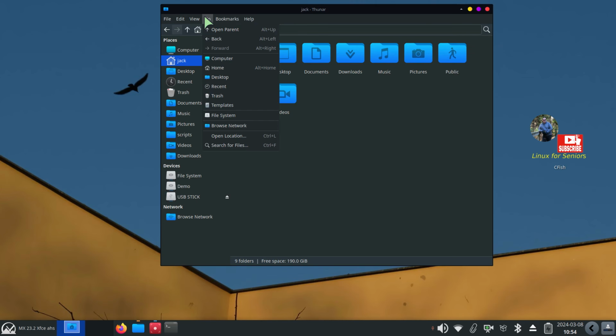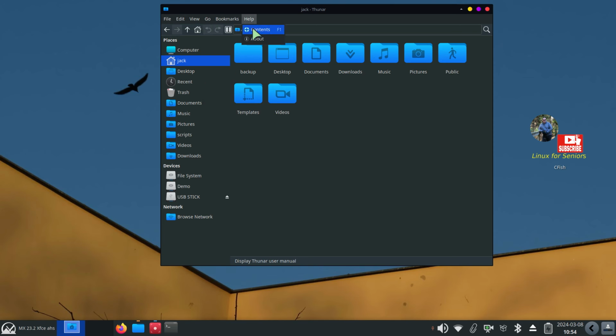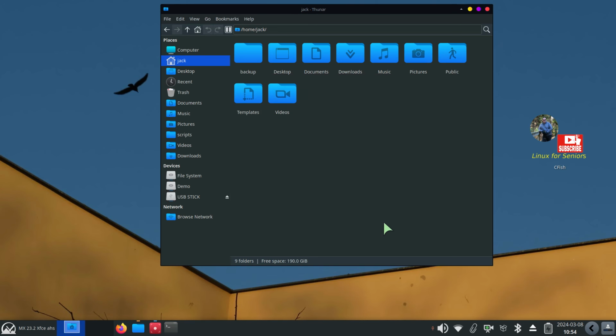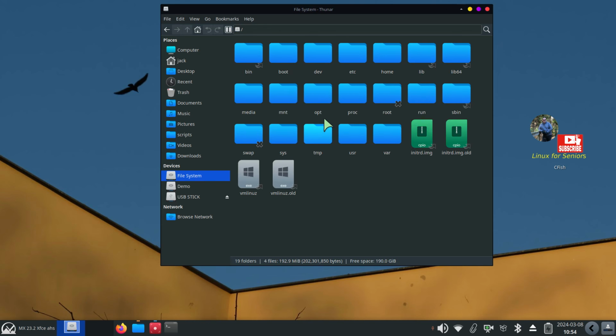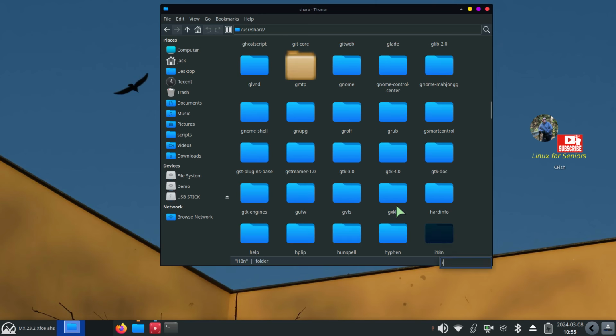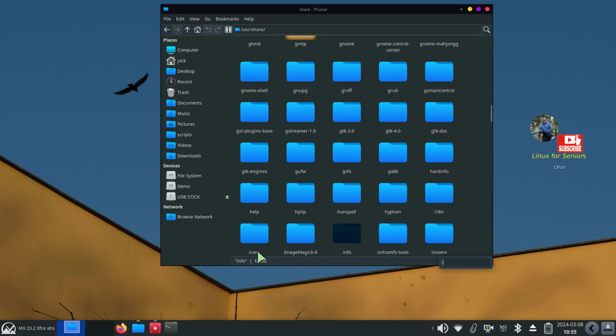And where are we at? 32 minutes. And don't forget about the help. So again, this has all been about Thunar today. Hopefully some of this will help you out. You can also see the free space at the bottom, and your home folder, file system, root, and USR, share, icons folder, which is right here.